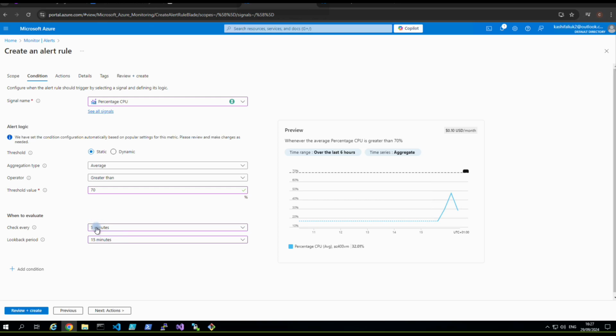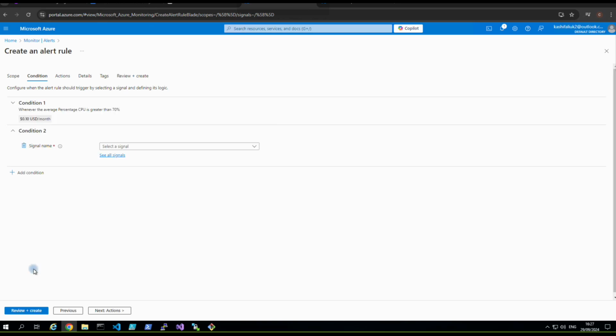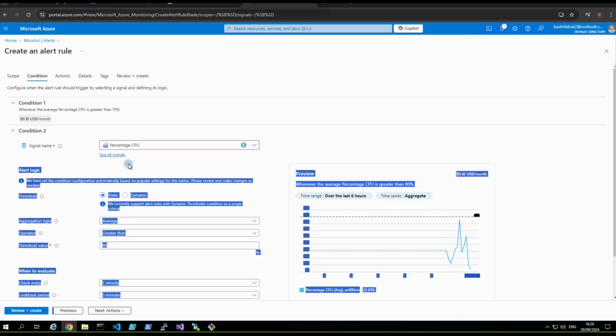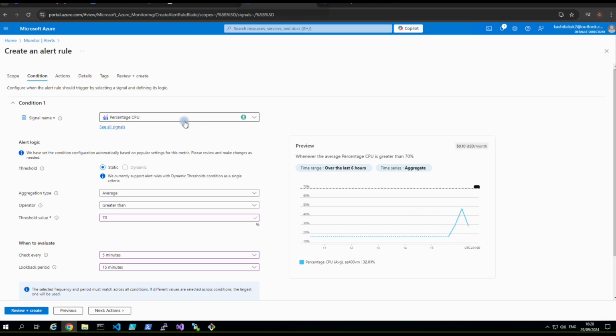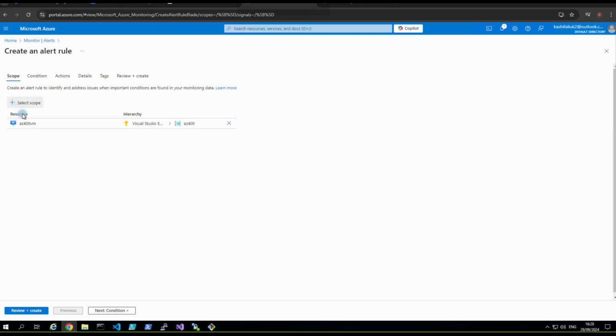Say for example, it checked for the first 5 minutes, it was 60. Then after 10 minutes, it was 70. Then in 15 minutes, it was 60. So make the average of that, then give us the data. And then if the average is above 70%, then take action. Okay, then now we add a condition. So we select the signal, percentage usage. Oops. Scope, sorry, scope was that.